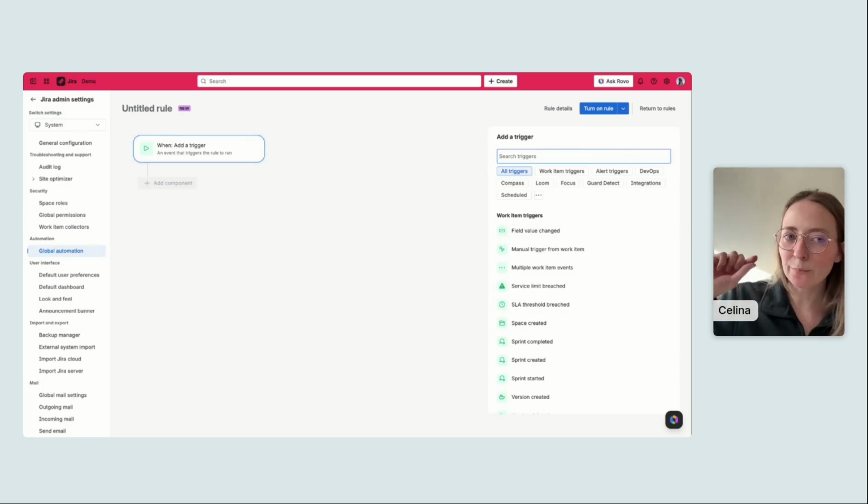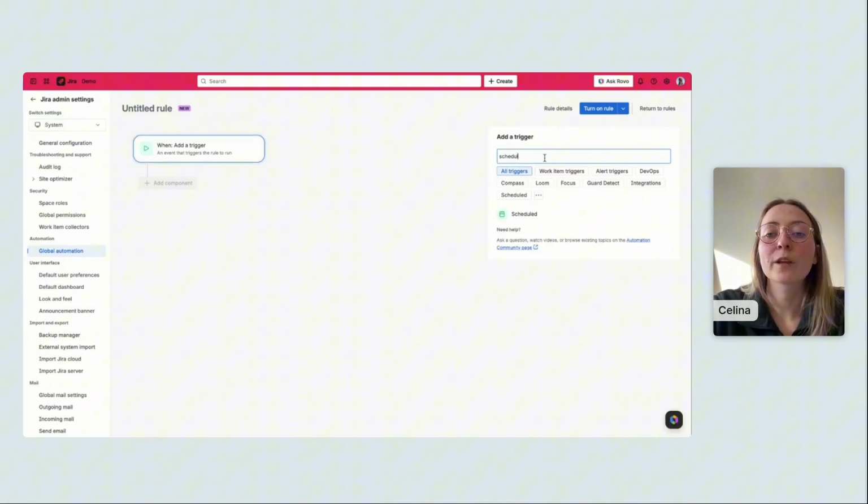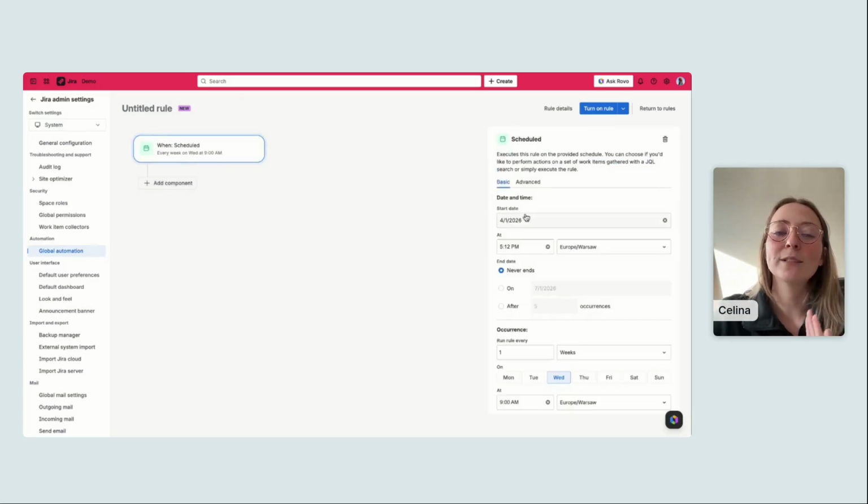So if this is a repetitive and recurring task, we should automate it, because why on earth should we create the same task every single month or even every single week? So the first automation will be about scheduling. For those who are totally new to automations, we need to have a trigger, the event that triggers the rule to fire up, and then we need to have some actions. So our first trigger here will be scheduled.